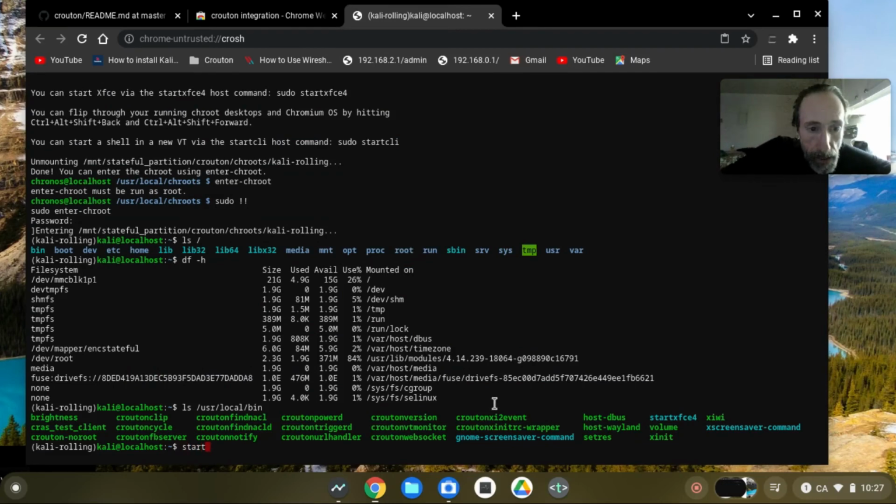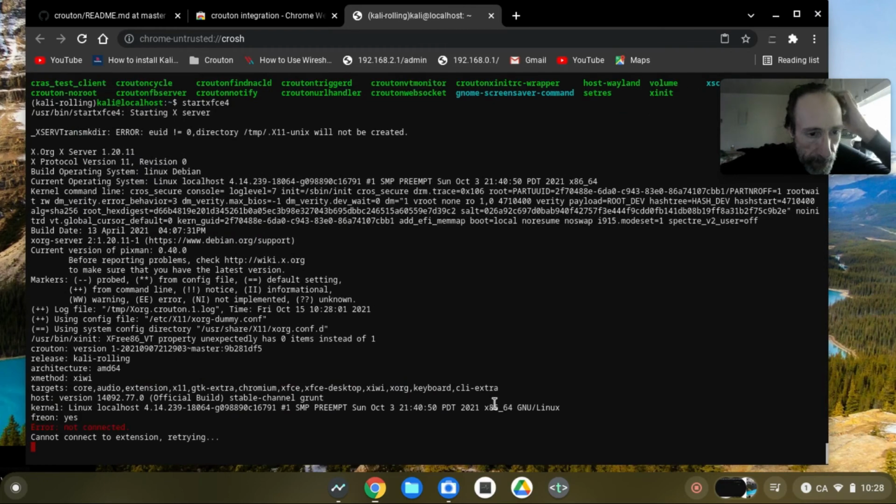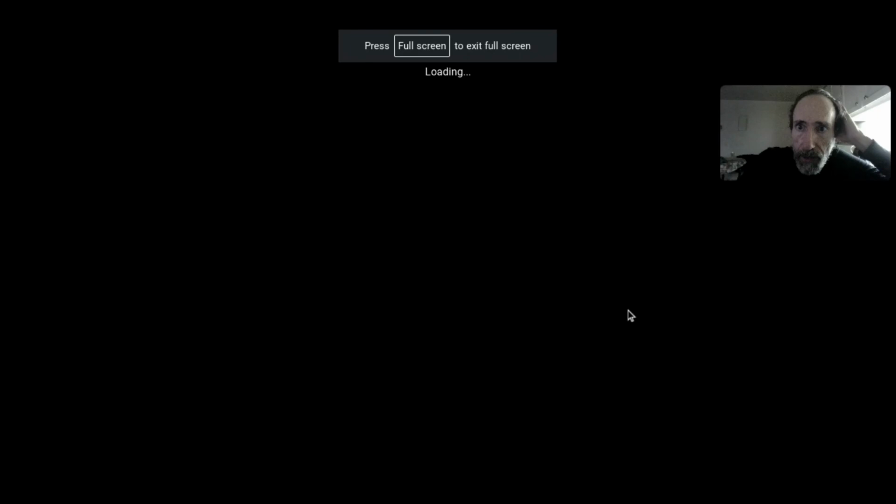startxfce4. This is a script that was installed by the guy from Crouton. It is on the Chrome OS system in the /usr/local/bin directory. There is a script called startxfce4. It's a bash shell script, and what it does, it starts... It looks like it's going to work. You see, Crouton? Is it going to work? It looks like it's working.